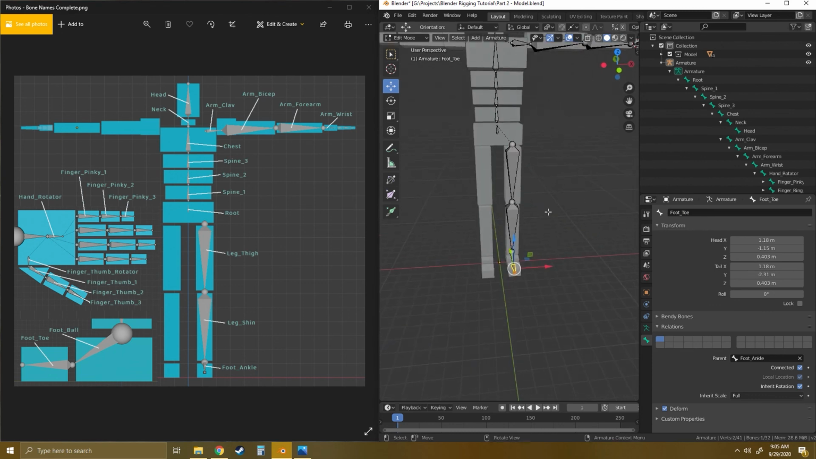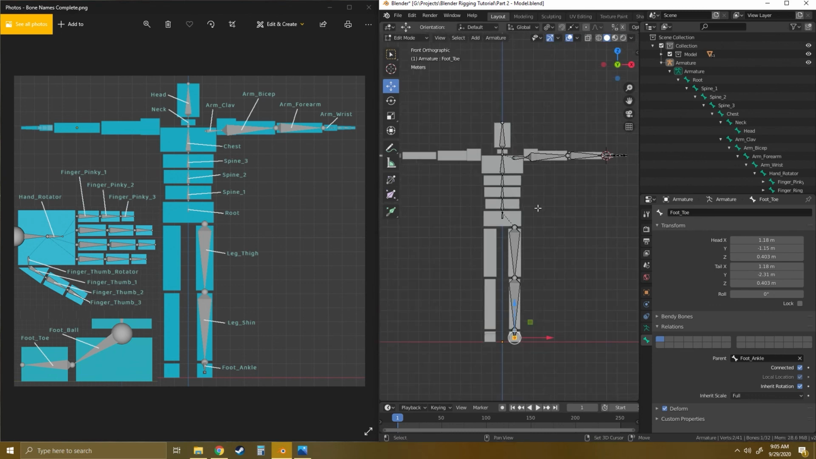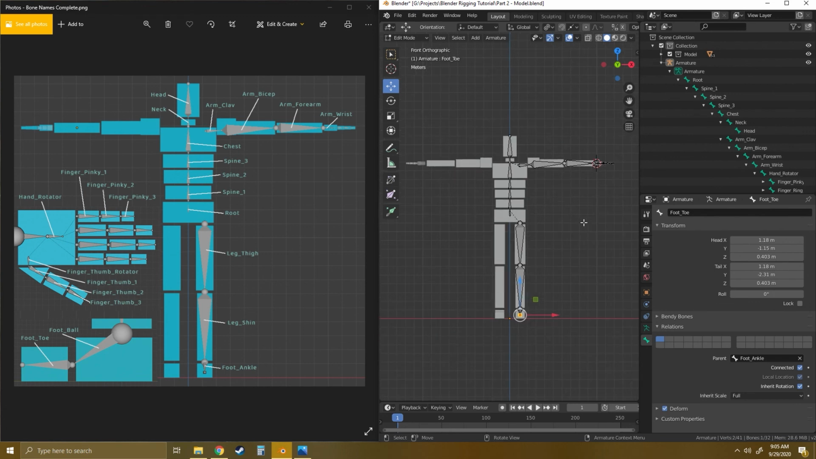Alright, and there we are. So everything's named, everything's looking good. We've got a great start to our skeleton. In the next few videos, we're going to be adding some complexities and functionality to the arm, hand, leg, foot, all that kind of stuff.